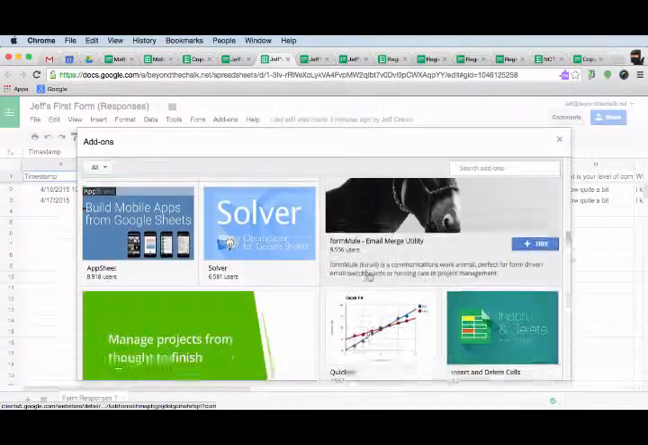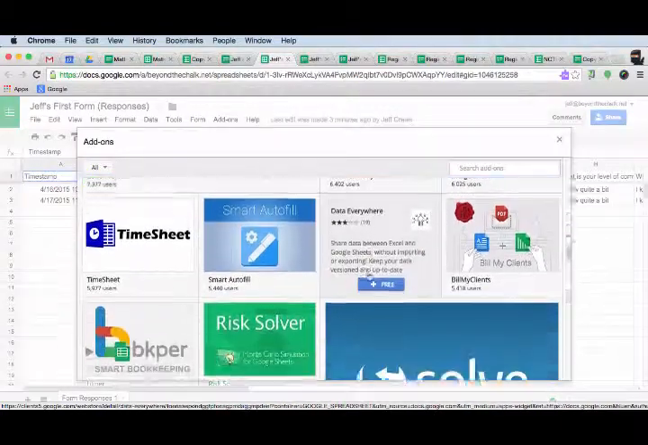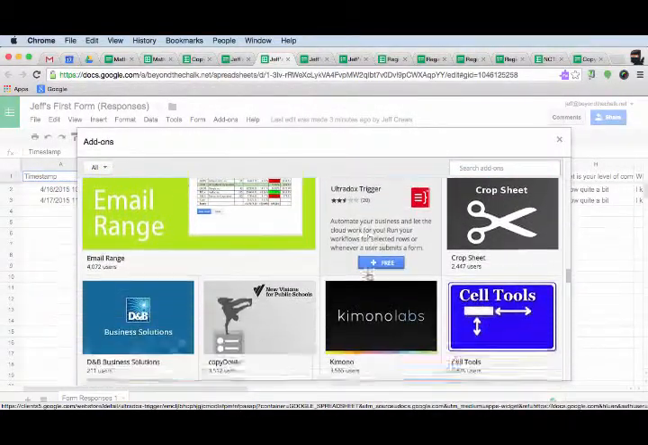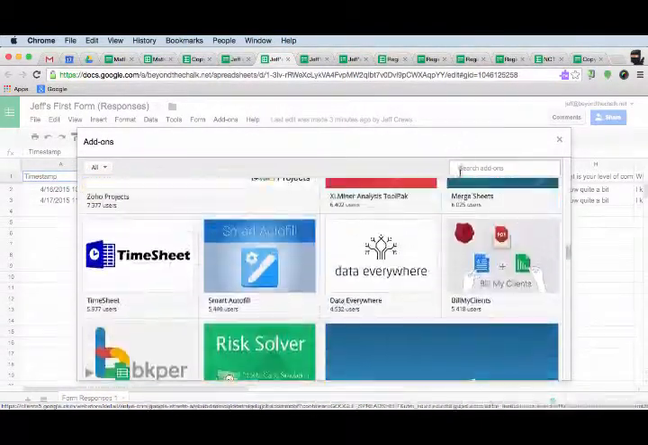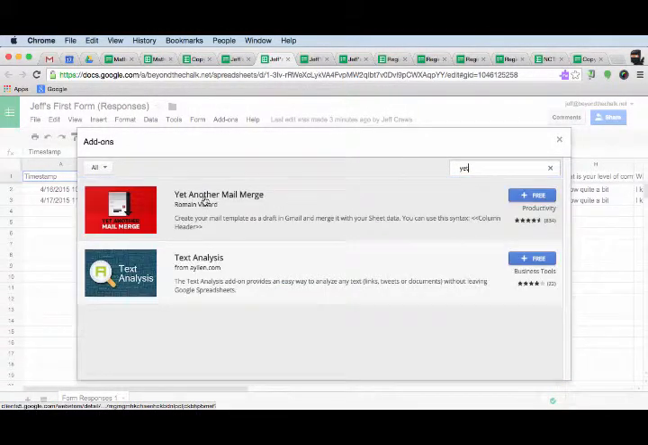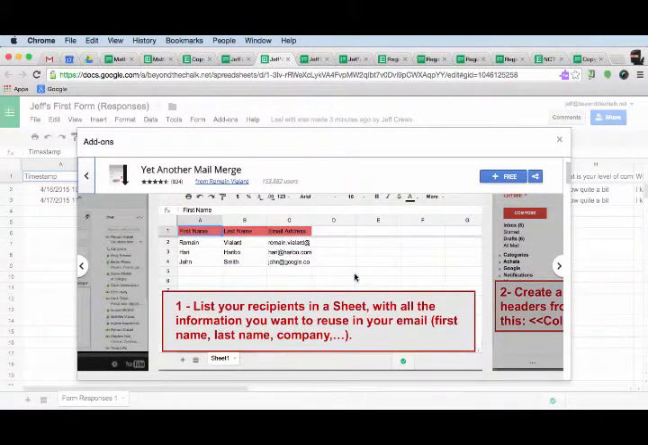Let's see, there's a couple others in here. And they get more and more add-ons every time I look at this site. So there's a mail merge. Yet another mail merge is another one in here. Let me see if I can find that. And this one right here, basically it allows you to create a merge, and then that'll put those out as labels, those types of things. So if you have a long list of parent names or something like that, you can send those out very easily using yet another mail merge.